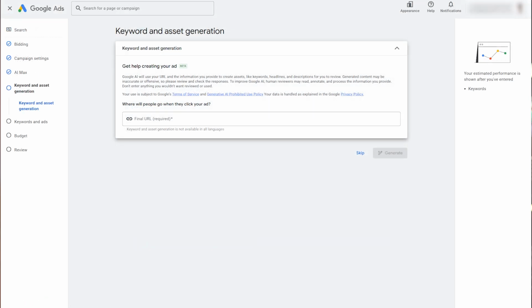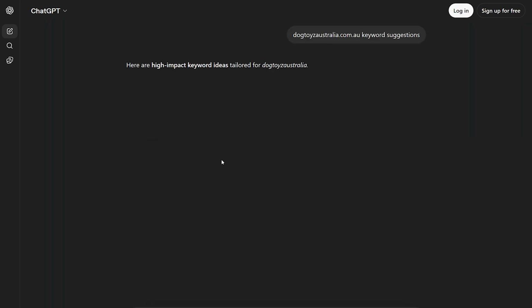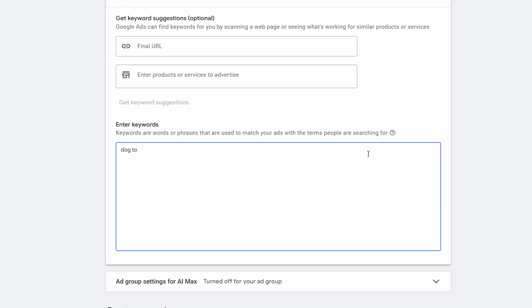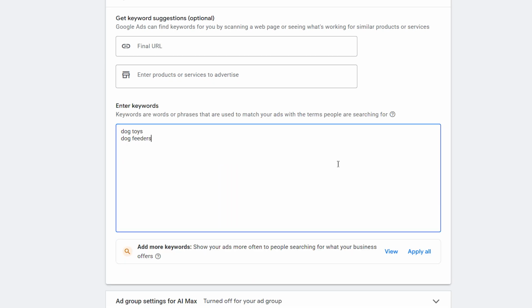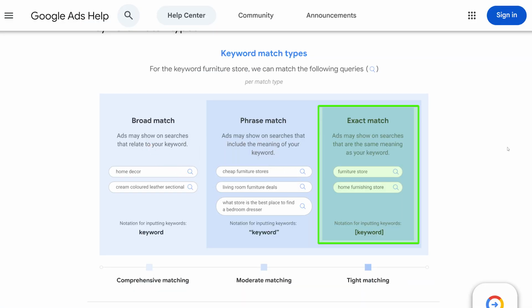Keyword and asset generation. You can use Shopify's built-in AI tool to get keyword suggestions or plug in your product page to ChatGPT, your favorite LLM, and ask for suggestions. Either way, I recommend you start with your best-selling products and the main keywords that are used for those products. Wrap each of the keyword phrases in square brackets to get exact match keywords. They're the most precise of the 3 keyword types. You want this for control.